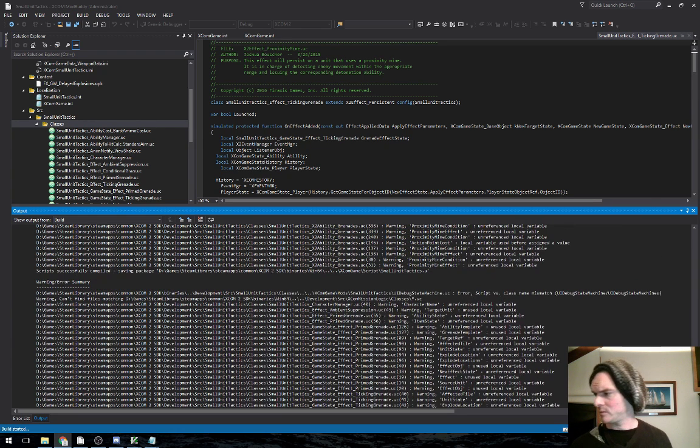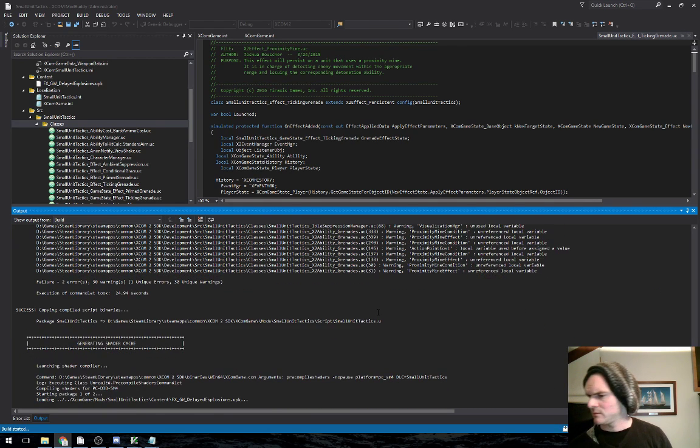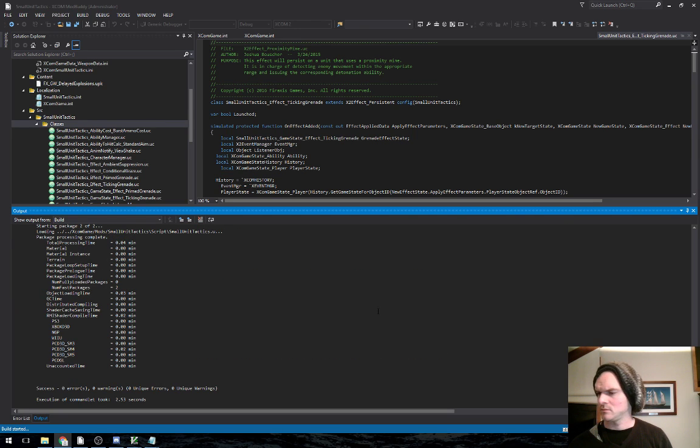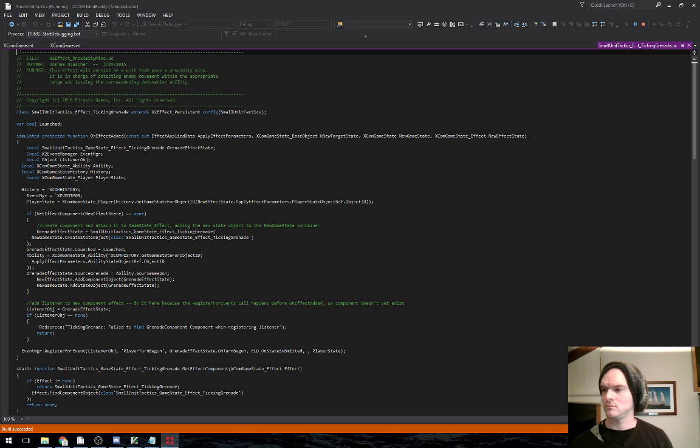Alright, got some errors. Script versus class. UI debug state machine. I thought I did make a mistake. But the code is running. I don't know why. Alright, well, if it's going to run, then let's see if it works.